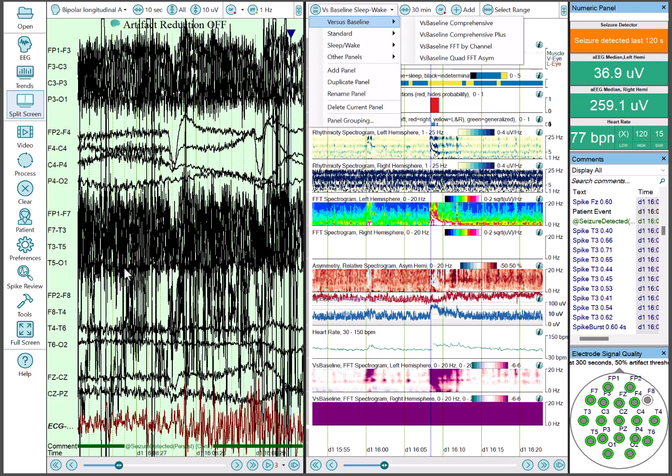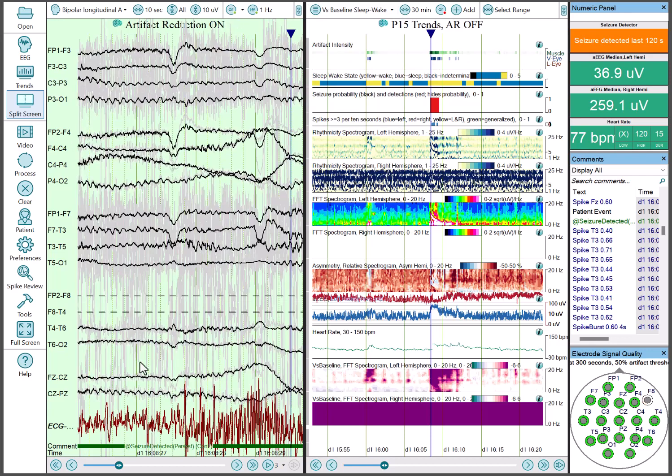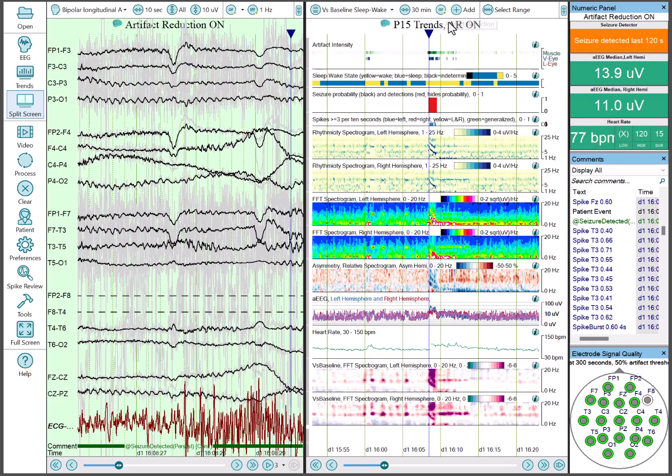Right away, we can see we've probably got a bad electrode. Hard to tell in this case, but let's turn on the artifact reduction. Here we can see we've got a bad F8 that's flashing over on the electrode signal quality display over here. And of course, it's making a mess of the trends. So we turn on artifact reduction over here, and that tidies that up.